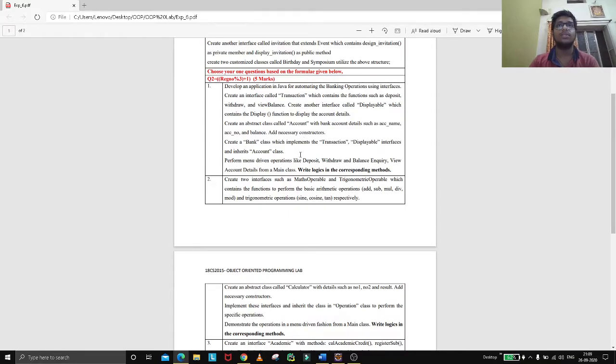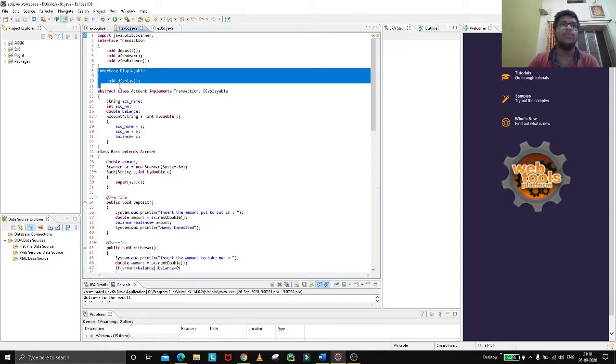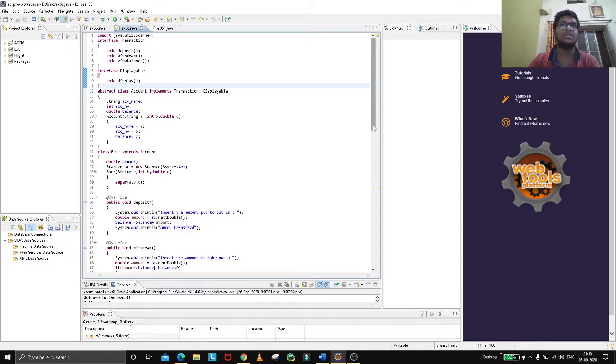Then we need to create another class, bank, which implements the transaction and displayable interfaces. So basically we need to implement all the interfaces in abstract classes and normal classes. Now for the code part. We have created an interface transaction in which three functions are there: deposit, withdraw, view balance. Another interface is displayable, in which only one function is there, void display.